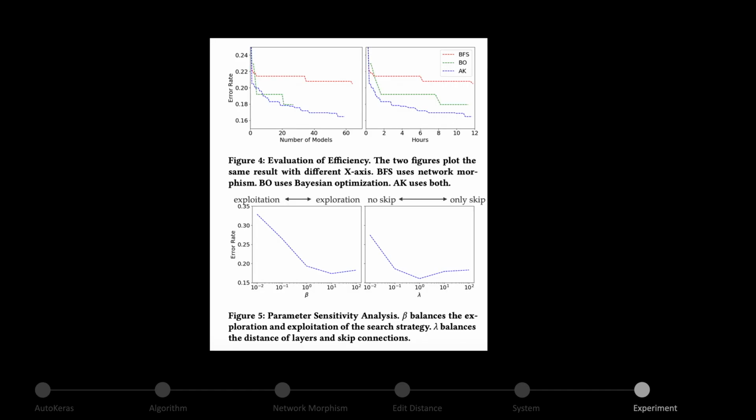The above figure shows the evaluation efficiency of different AutoKeras algorithms. The BFS is AutoKeras without Bayesian optimization, which shows the worst search efficiency. BO is AutoKeras without morphism, which has similar efficiency in respect of the number of searched models. But since the training efficiency is less than the full version AutoKeras AK, the overall efficiency is less than AK.